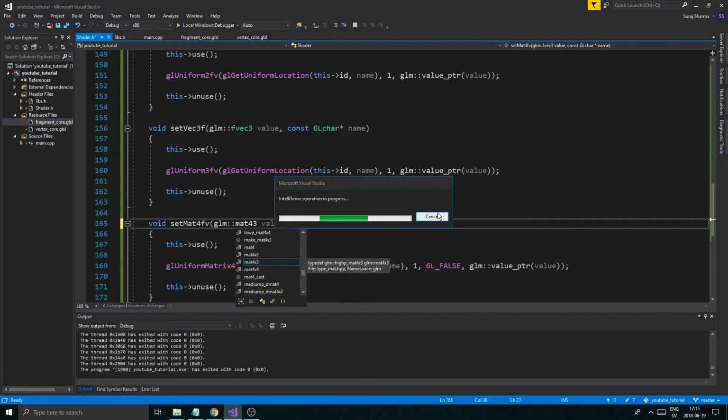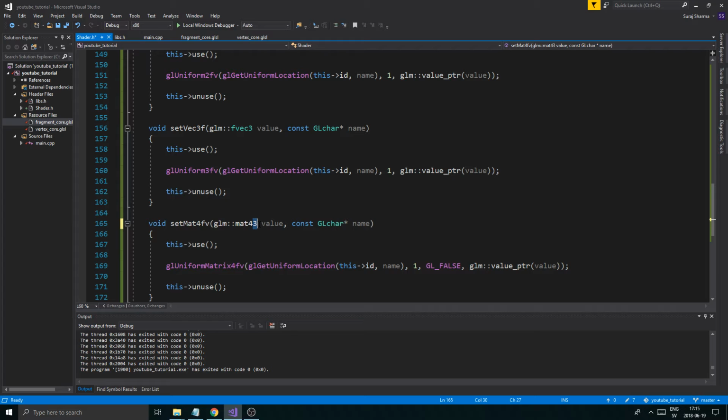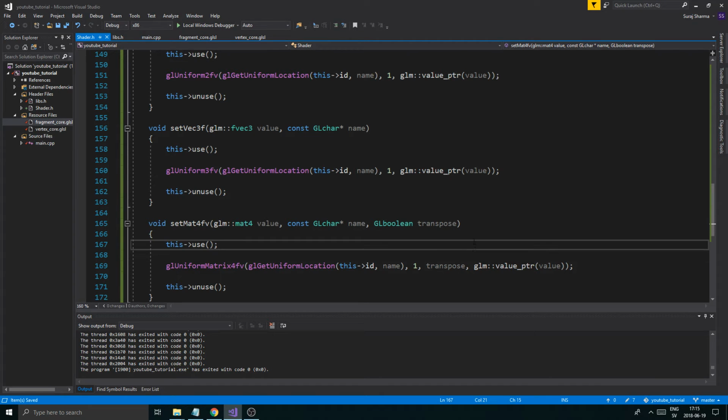Mat4. Whoops, what did I just do? I don't want to do all this. Mat4. Just like that. And then we also might want to transpose it. So you want to make a boolean, GL boolean transpose, and we'll just say transpose in there. So then we know if we want to do it or not.